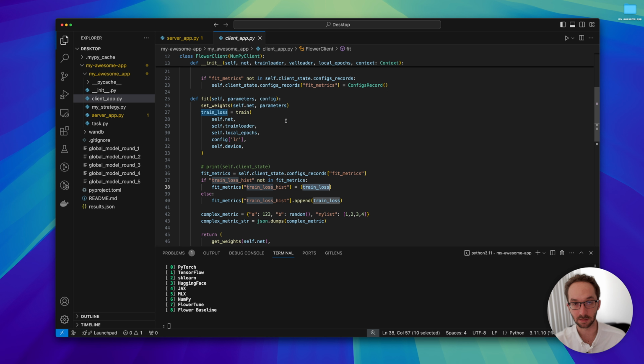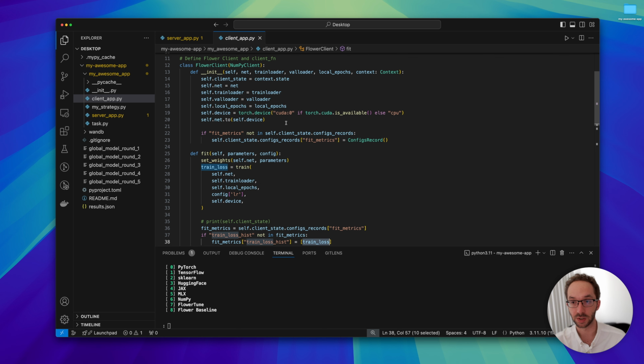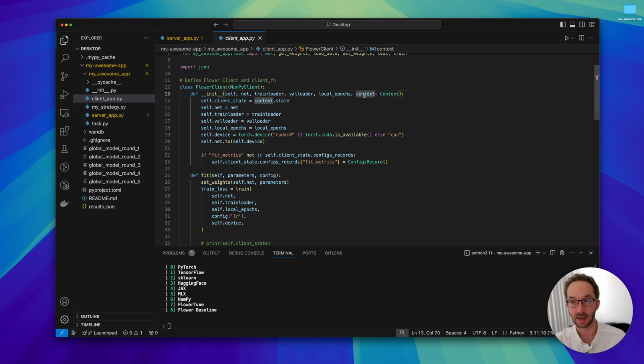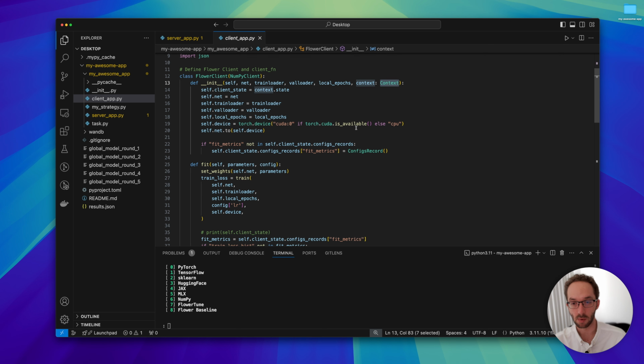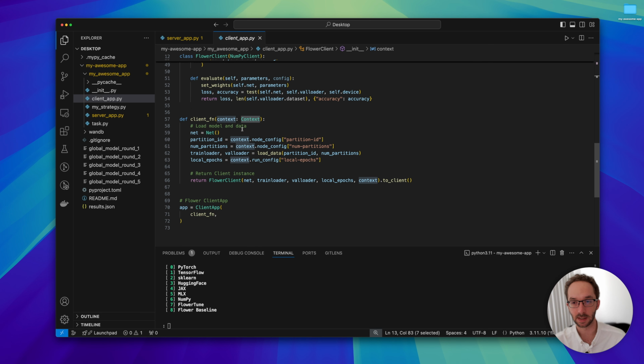And how is this local memory or state implemented? We saw that this can be done by means of using the context. Remember, the context is the only input argument that is passed to this client function that generates, in the end, everything we need to create a client app. So this is the preferred way of achieving stateful clients.